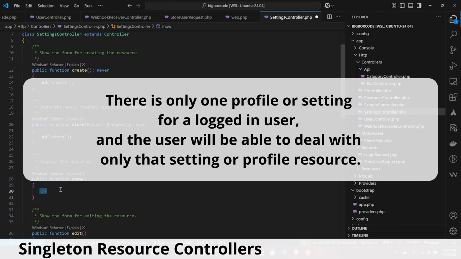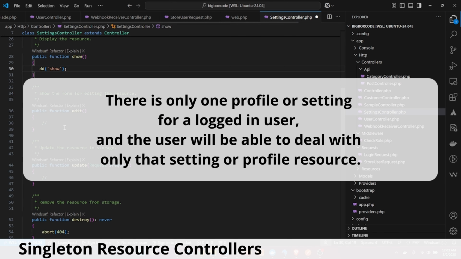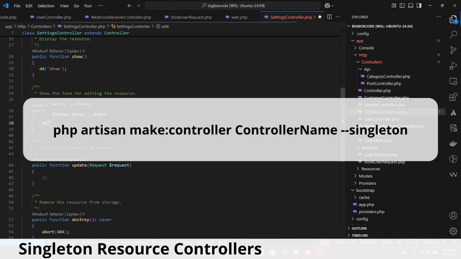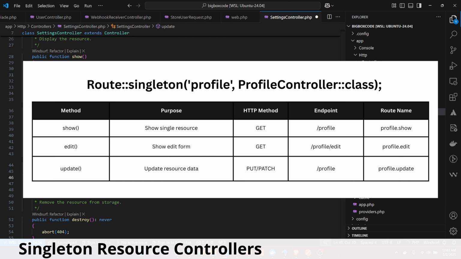So there is no need to pass any ID or any other identifier with the URL. The application always knows which setting or profile resource to deal with for that request. Pass the --singleton argument while generating a controller. Let's discuss the routing and actions of a singleton controller. We have to define the route using the singleton method of Route.